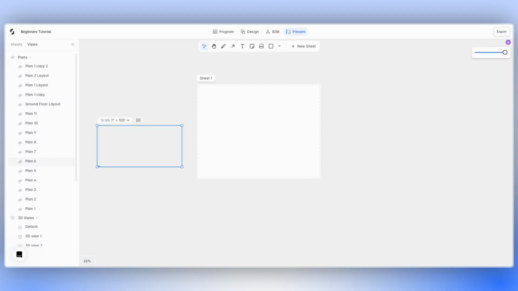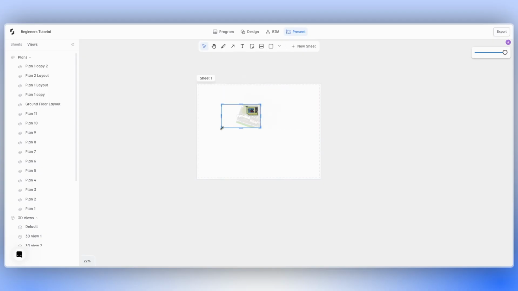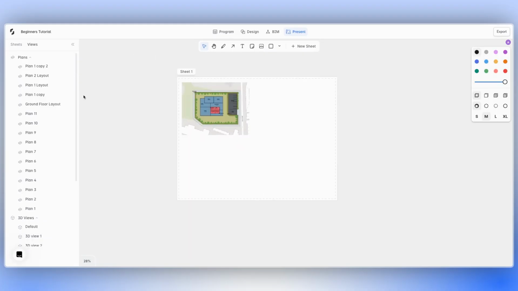Once a plan is added into present mode, you have the choice to either leave it on the board or incorporate it into your sheets. You can resize your drawing based on the available scales or double-click to crop your drawing. Then the transform tools can be used to enlarge your drawing. The text size within the plan adjusts according to the size of the image.